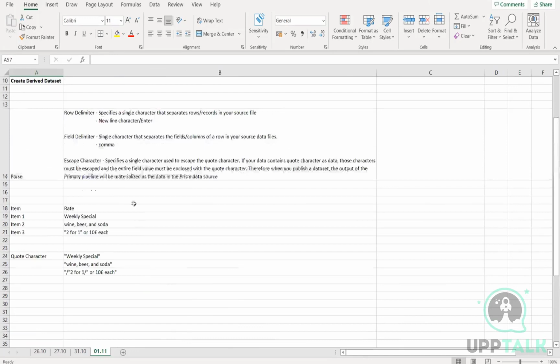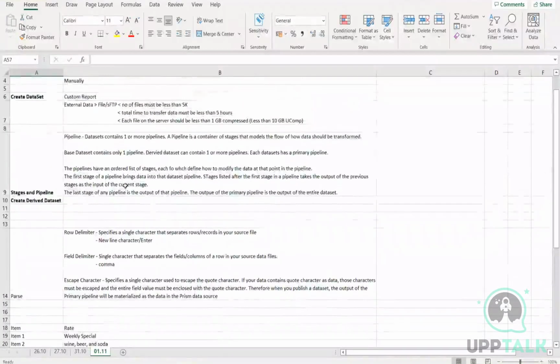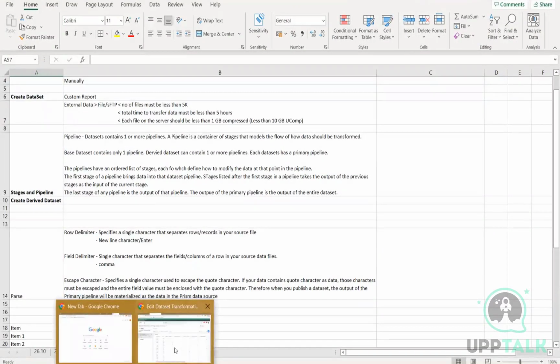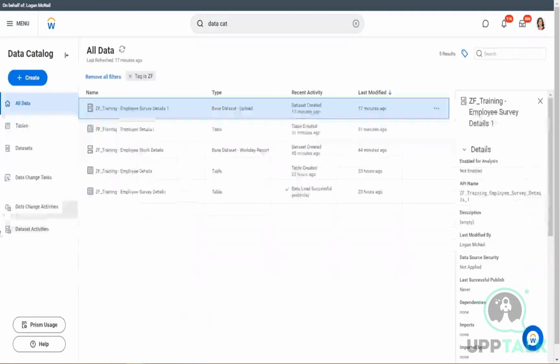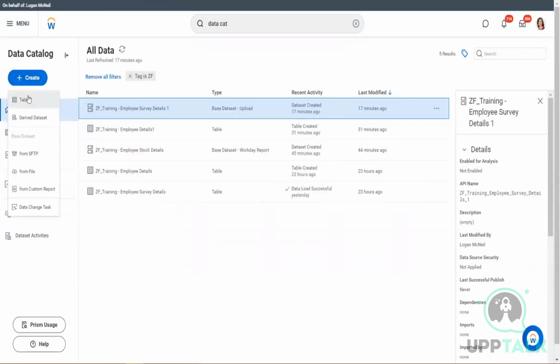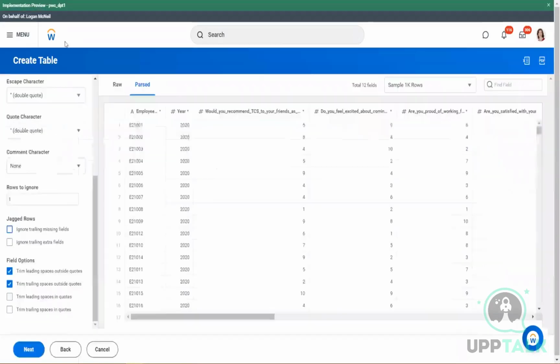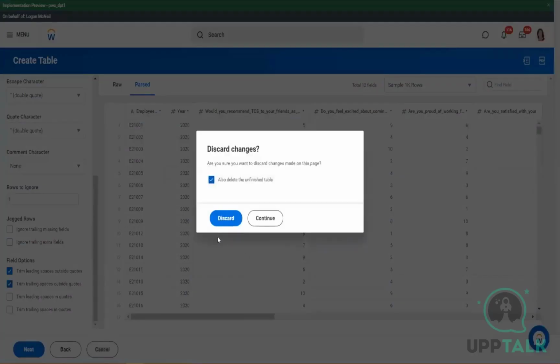Okay, so that is a pipeline. Now, an easy way to understand this is to create a derived data set. We have already created a couple of base data sets, and we see that each of these base data sets has a pipeline, and this pipeline basically defines how we are importing data into these base data sets. Now at this point in time, I want to create my first derived data set. Let me cancel this.